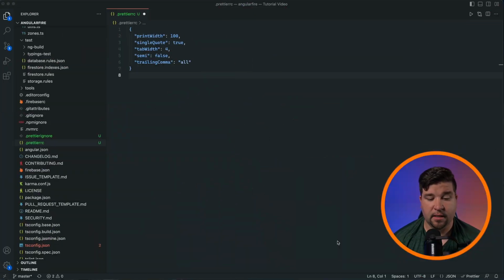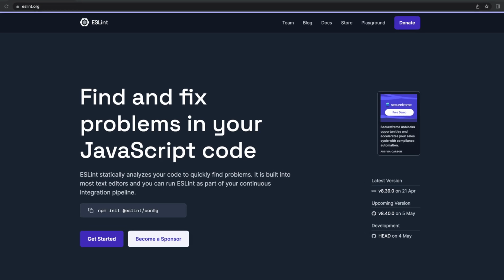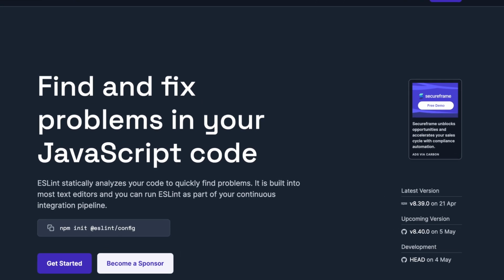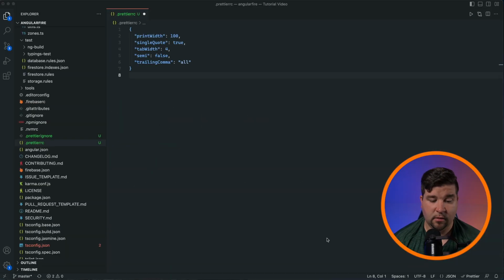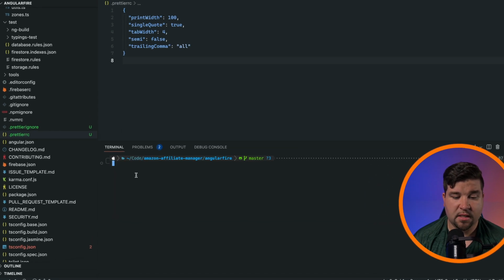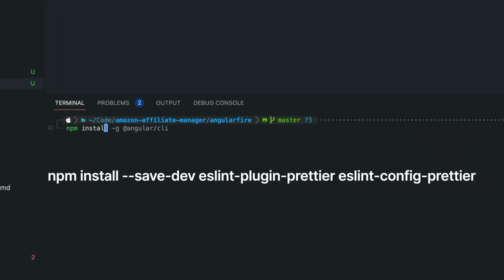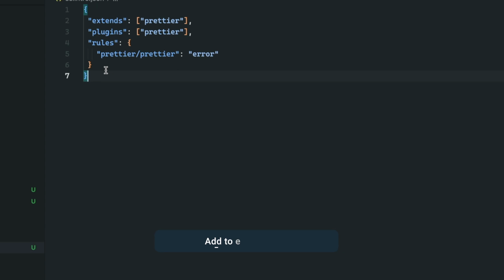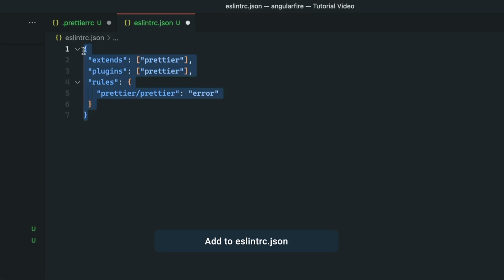To integrate Prettier with ESLint, you need to install the ESLint plugin and ESLint config packages. The ESLint plugin package runs Prettier as an ESLint rule, while the configuration package disables any ESLint rules that might conflict with Prettier. We can install these packages by running npm install --save-dev eslint-plugin-prettier eslint-config-prettier. And then include the following settings in your .eslintrc.json file. This configuration will ensure Prettier and ESLint work together seamlessly in your project.